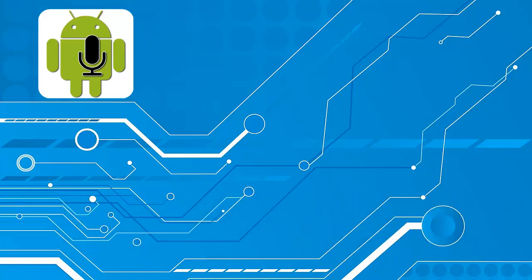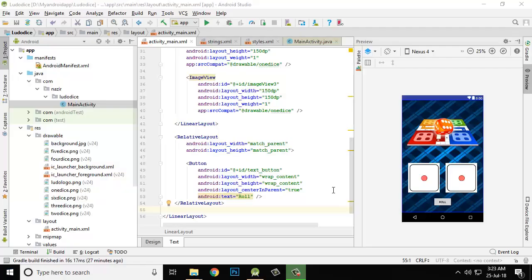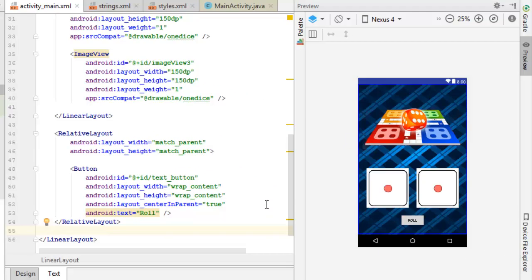So we are working on the Ludo dice app. Now we have made some images, we have added some XML files. Now we have to move forward from that to the Java file. So right now let's go and build some Java. It is going to be a very short video, not a lengthy one. So we have to move forward to the button.